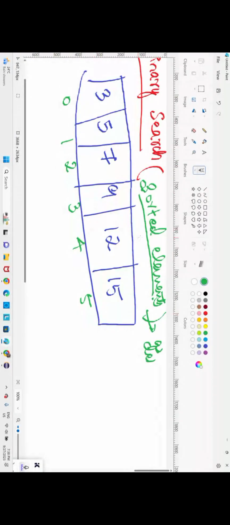We will get the mid element first. After finding the mid element, if the element is on this side, we will go towards this side. Suppose we assume the mid element is 7 and the element we have to find is 12. We will go towards this side.